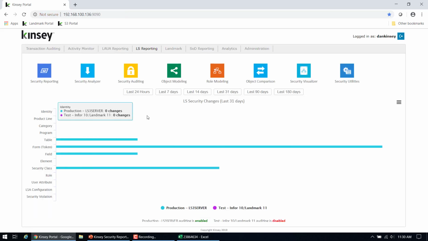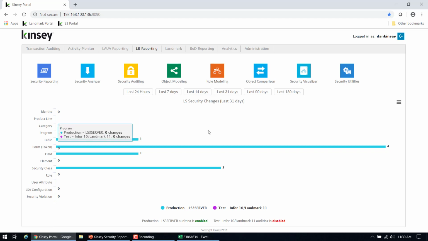So that's really what we wanted to cover here. I went through security reporting and Security Analyzer. Some of these other tools we'll get to another time, but hopefully that'll help you as you go through and start using the applications.